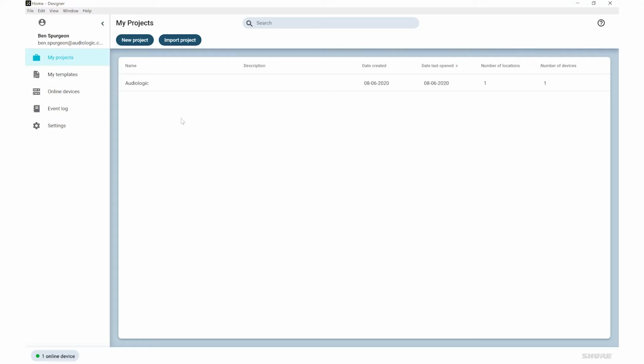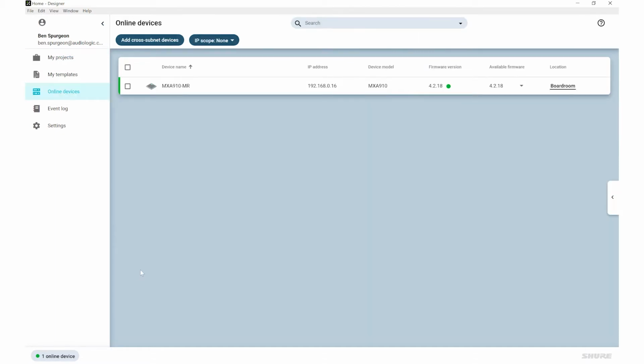So I'm going to carry on exactly where I left off last week. We've configured the Lobe layout for the microphone, and now we're going to go through the extra processing steps to get it sounding as good as possible. So I'm going to go down to my online devices down in the bottom left, and you can see I've got the MXA 910 here in the boardroom.